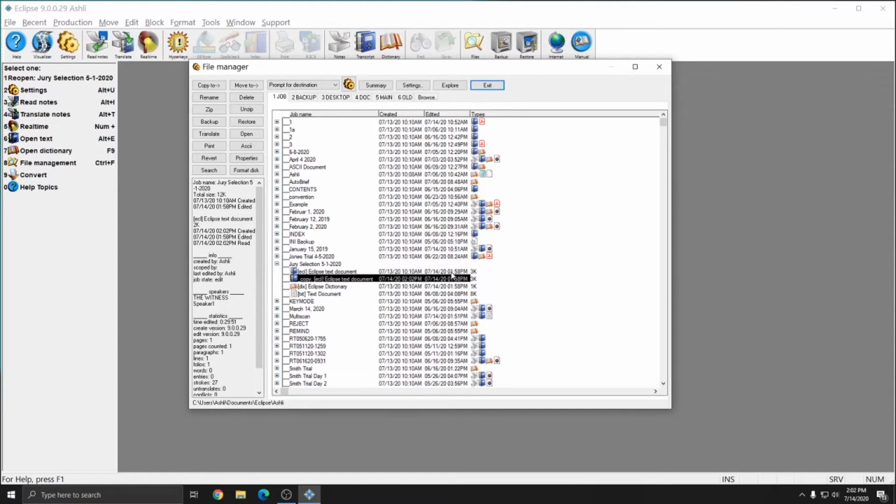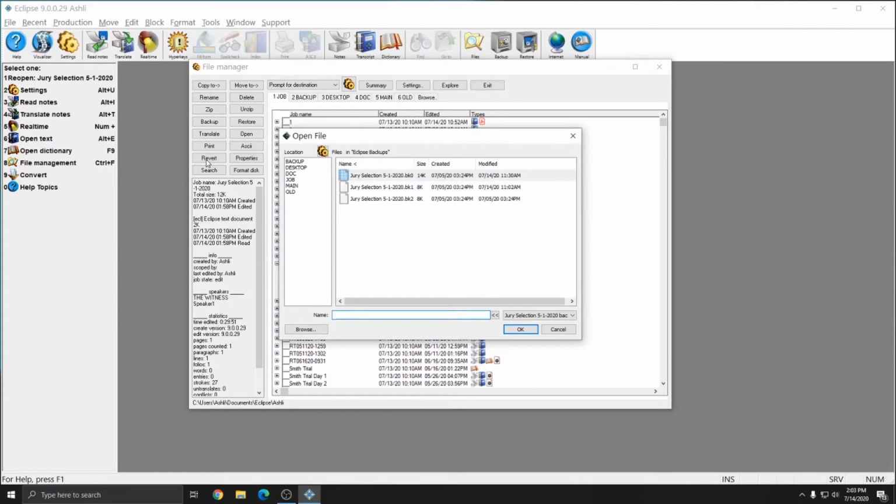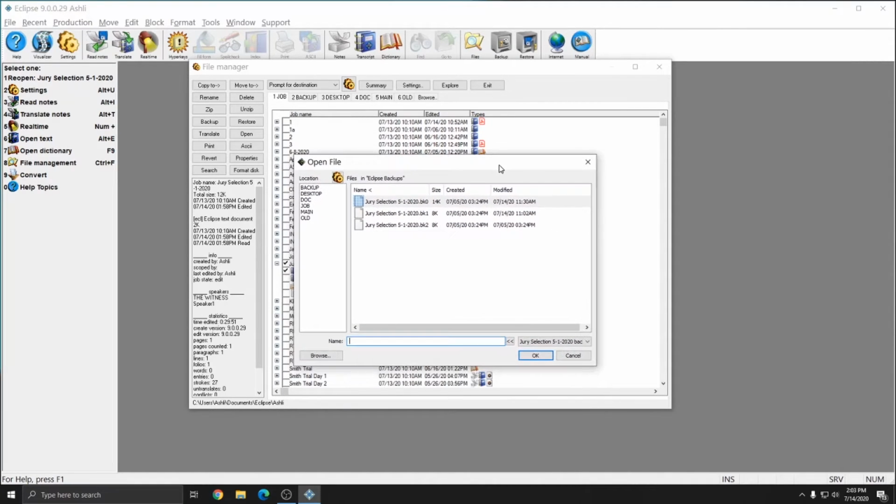You see that both of these files are 3K and they're both the same. If I were to open either of them, we would see the same blank document that I created previously. So what I'm going to do, I'm going to put a check mark in the original file name and then hit the revert button in the upper left. And I'm presented with all of the backup files that are available for this job.